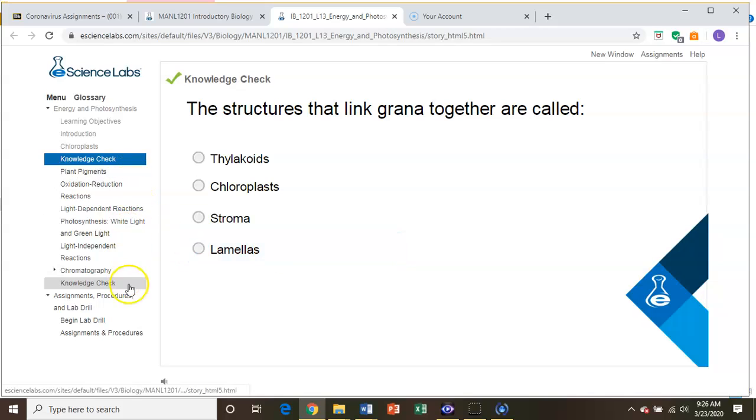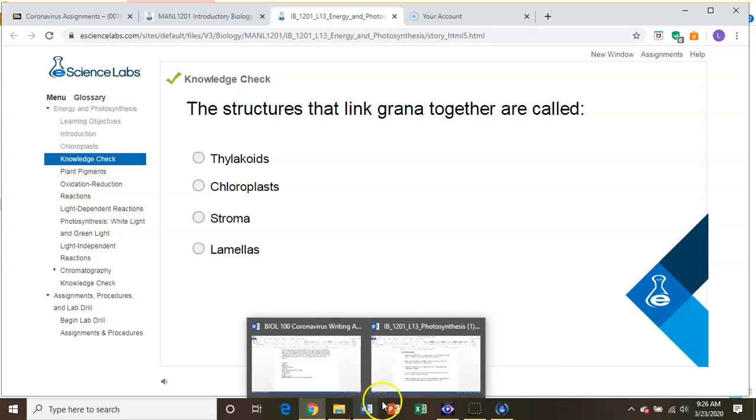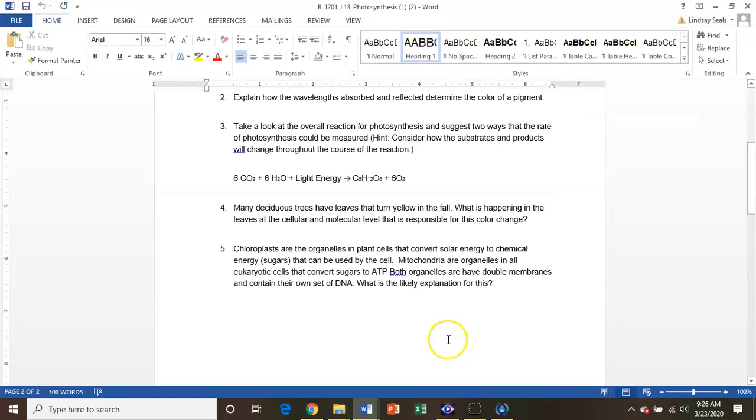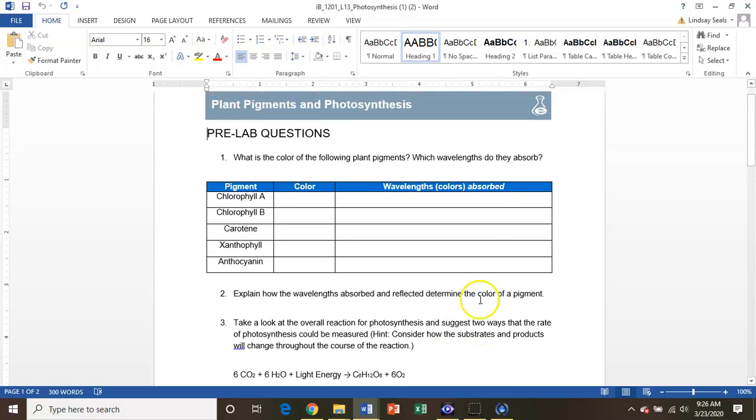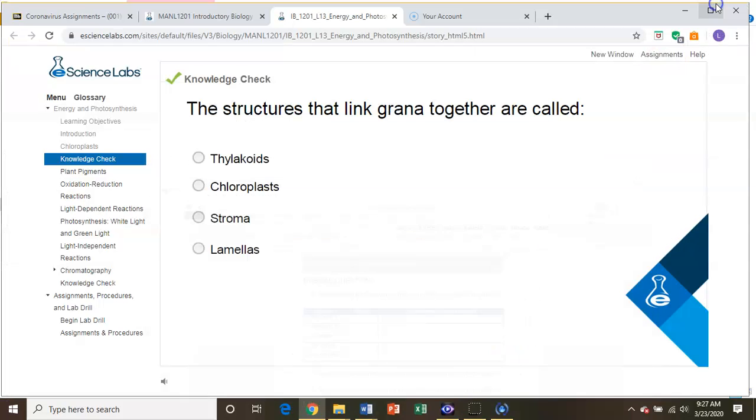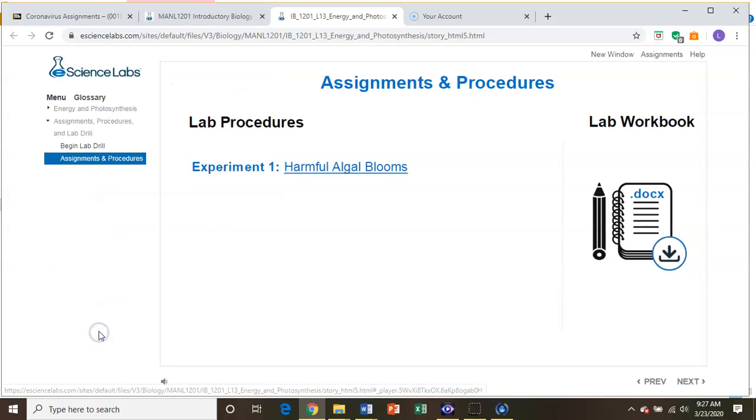So once you have gone through all of the intro information, and again, the document that you would have downloaded for the pre-lab questions, that introductory information is going to help you fill these out. So don't forget that that's where you can find that information. Then once you get to the end, you go through all the other questions, and you go to assignments and procedures finally. And then here is the lab workbook. So if you forgot to download it from Blackboard, you can also download it from here. Then our experiment is going to be harmful algal blooms for week 11.